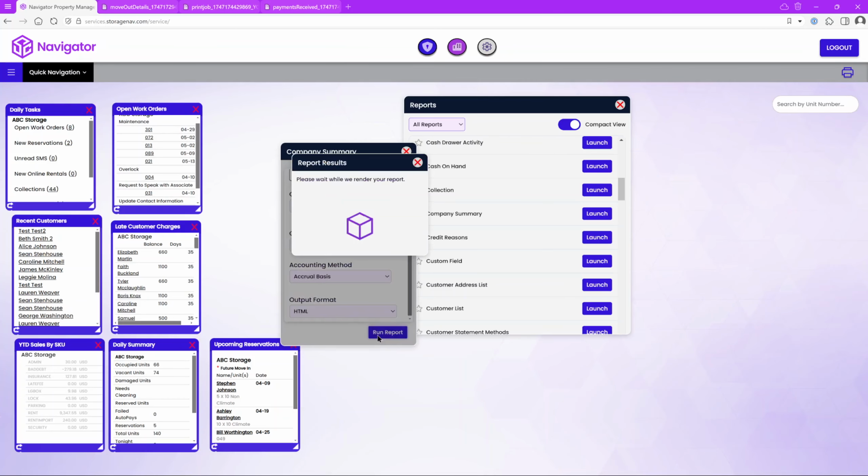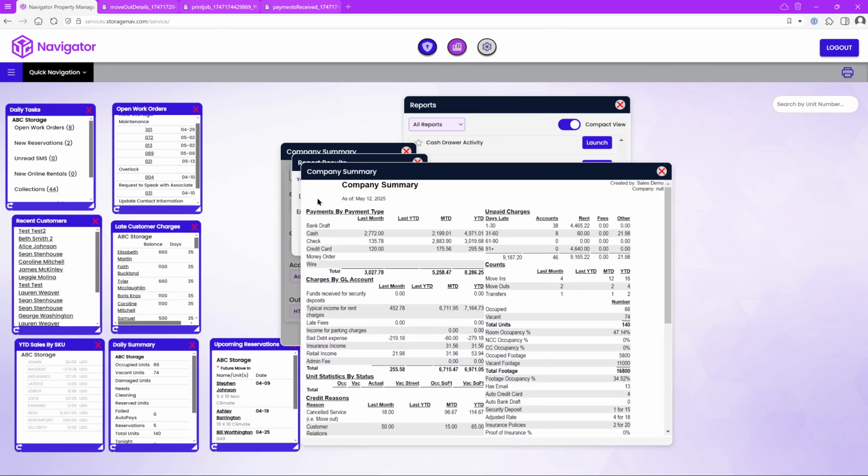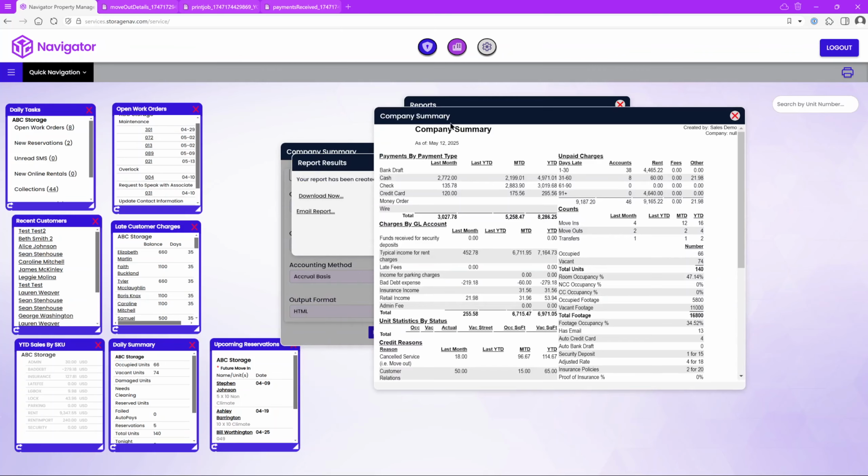Set this one back to HTML so we can work with it in our browser. We have all of our payments that are coming in, so we know where our money's coming from. Since this one is accrual basis, we can see all of the charges that are being added to the accounts with our current month to date and our year to date totals.